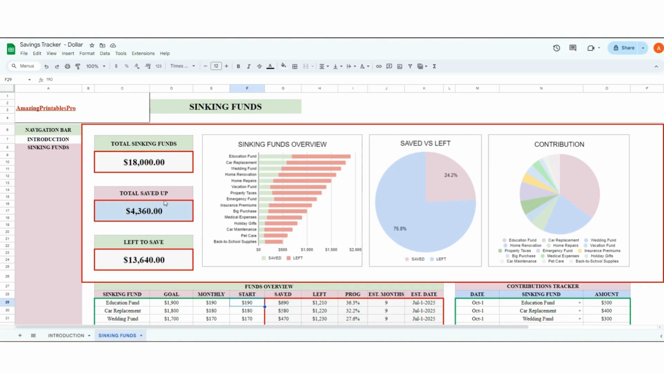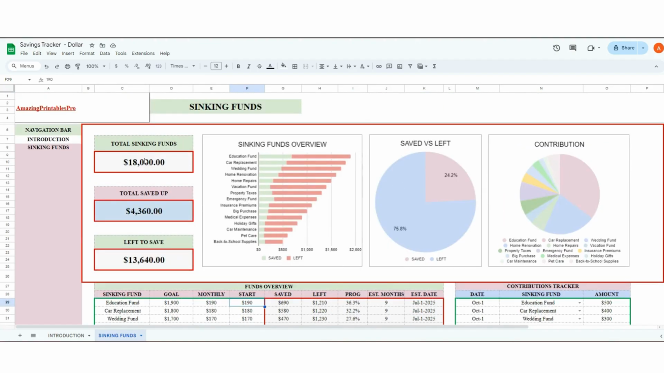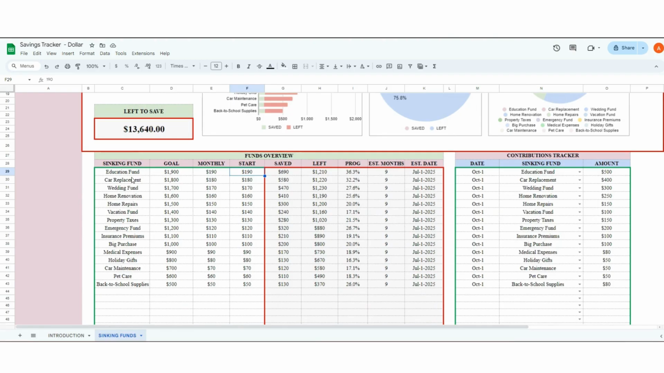These are just the overview and the summary of whatever you have at the bottom section of this spreadsheet. So let's go one by one. This cell represents the total sinking funds. For demonstration purposes, we have mentioned 15 categories of saving fund.